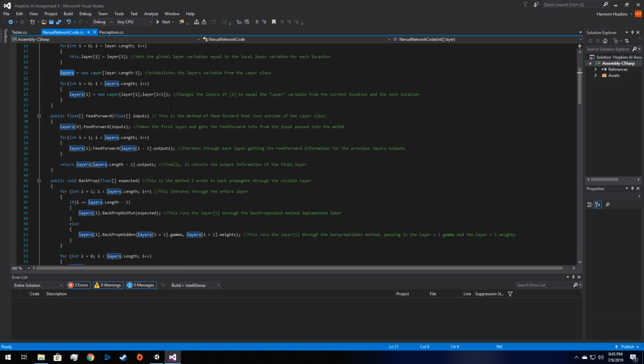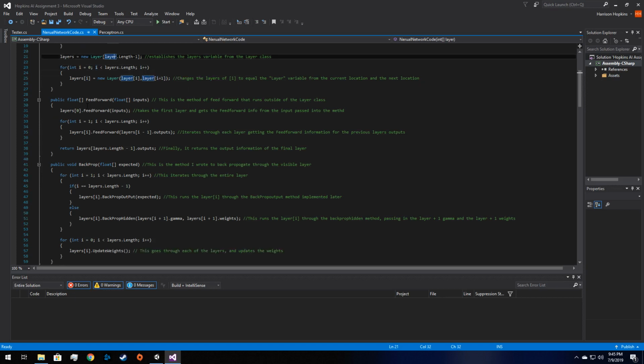And then down below that, it takes each of the layers of layers, the class array, and sets it equal to a new class object, each one with layer of i, used here, and then layer of i plus 1. So it sets it equal to the current layer and the next layer in each of its locations.